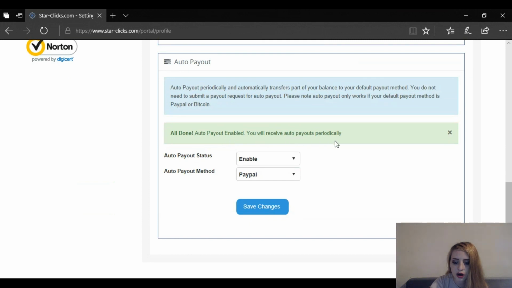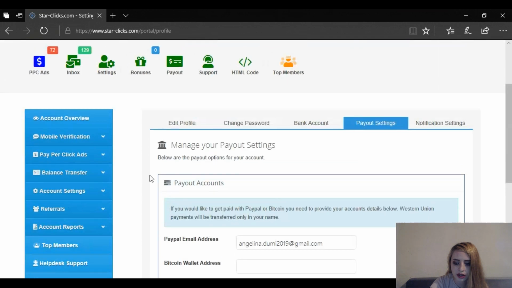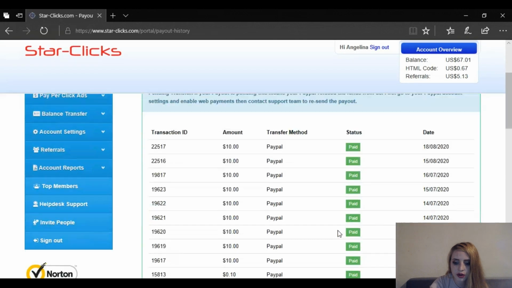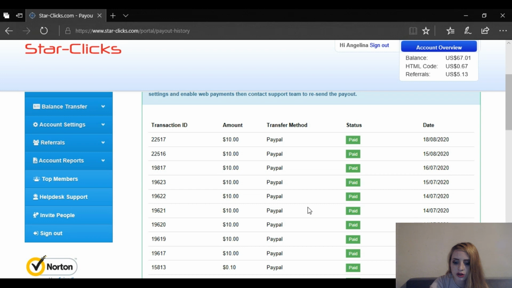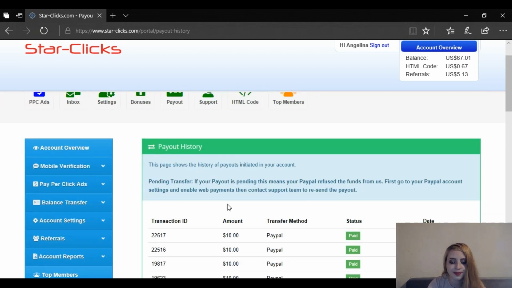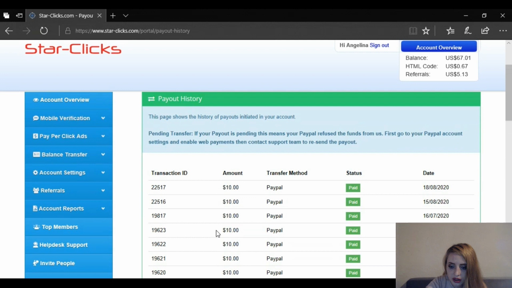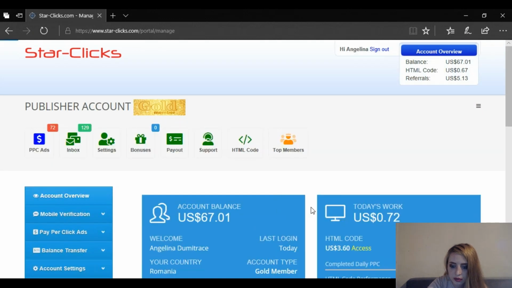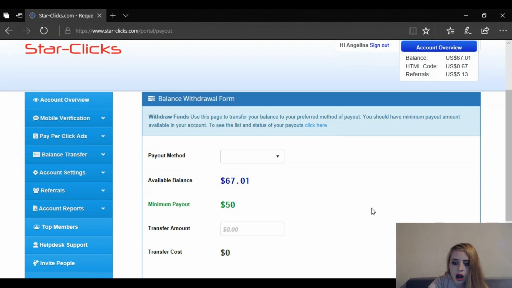It says your Auto Payout is enabled. You will receive your PayPal payout periodically. So this means you will receive your money with Auto Payout. Before that, I want to show you where it is. Here. So you can see the site paid me this money with Auto Payout. But today I want to show you, if you want to get more than $10, like if you want to get all your balance, how to do it.